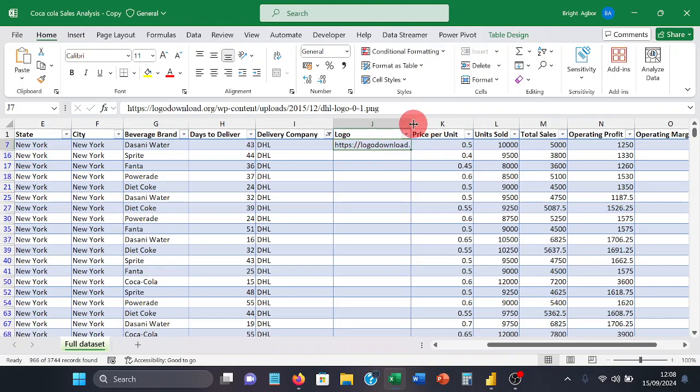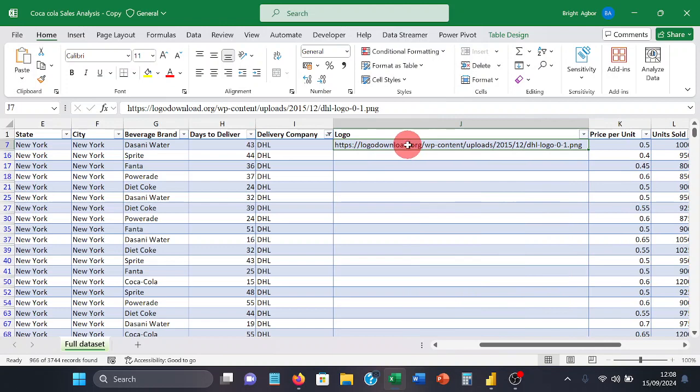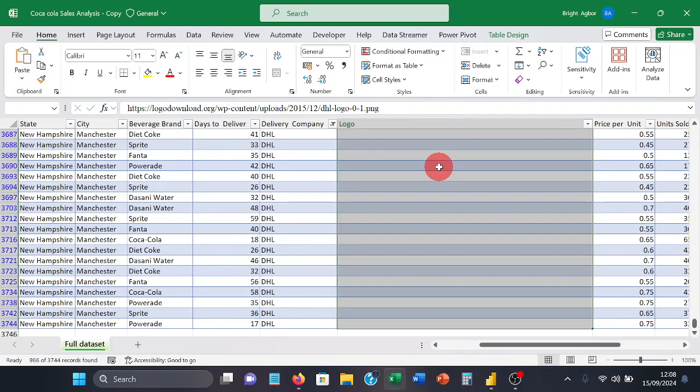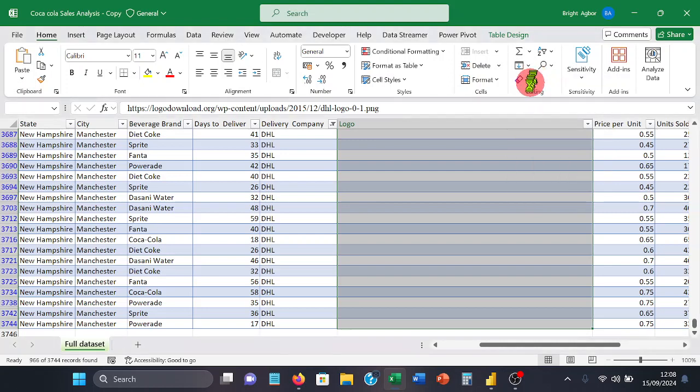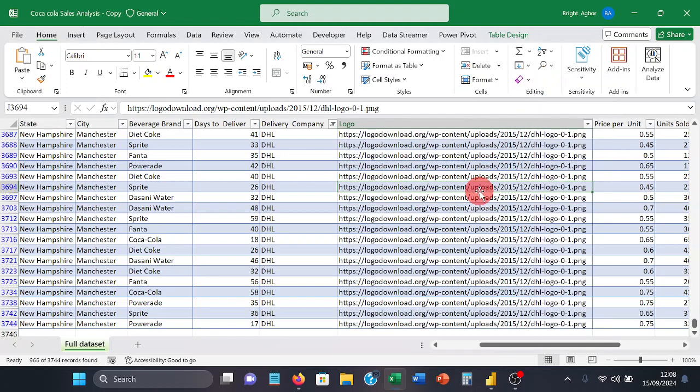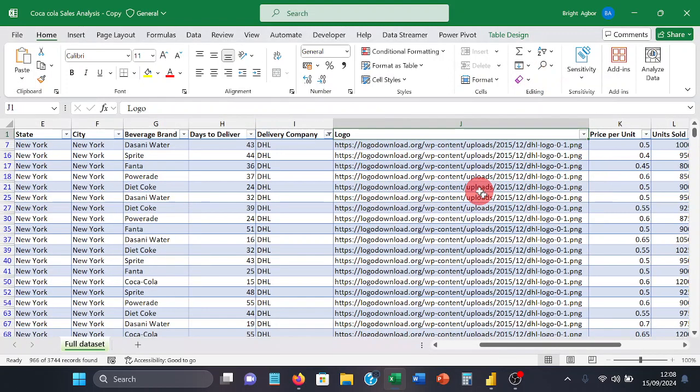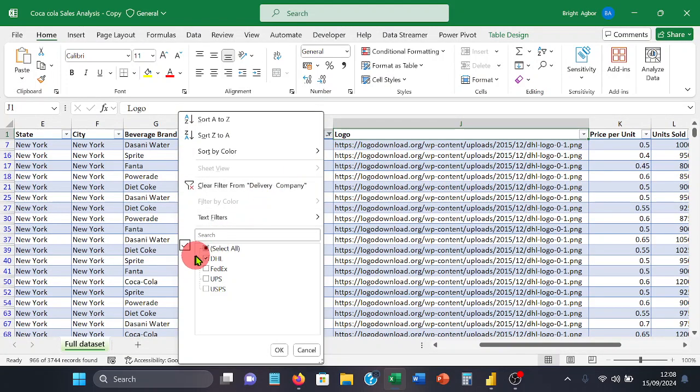Adjust the cell, copy everything. Come to the home tab, then editing, and select fill down. So we fill it down, and we go up again. We are done with DHL.